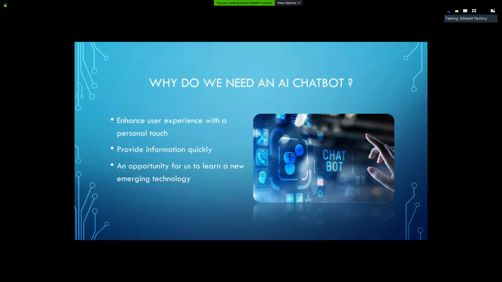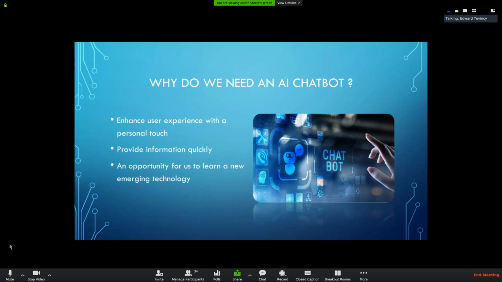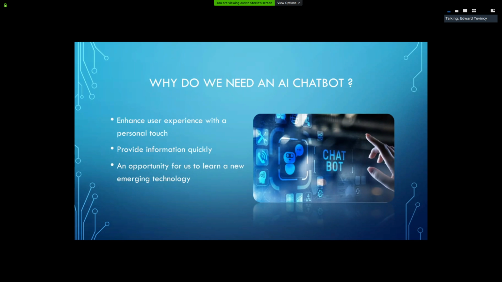So why do we need an AI chatbot? Well, the chatbot allows the user to have a unique experience with the artificial intelligent agent we've provided inside. And this provides information quickly and efficiently to the user. This is also exposing us to work and test with the new agent, as well as giving the user an opportunity to learn and interact with it.